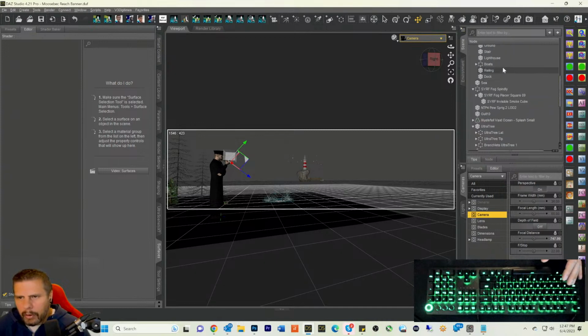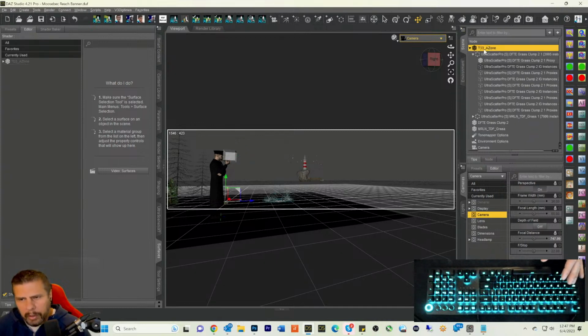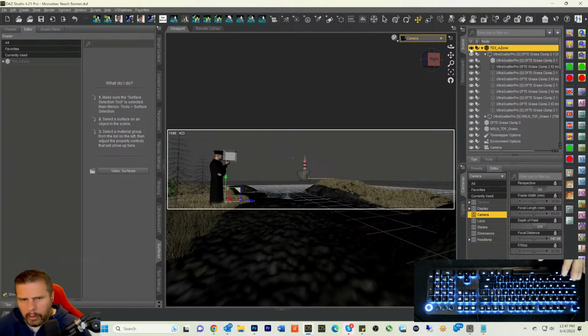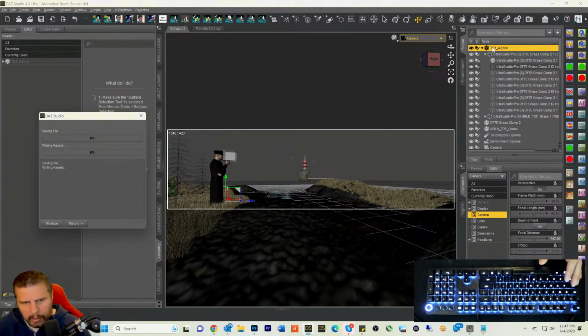All right, we'll turn the grass on. At least it's in the right place, and it's not on his hand. I don't know why I left it like that. So here we go. Now let's save this again.